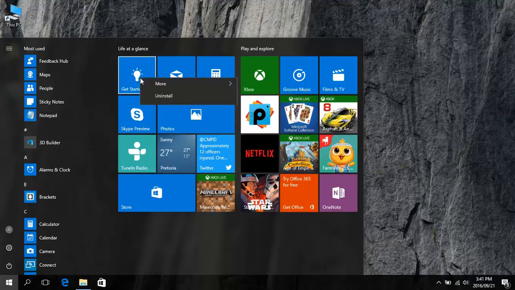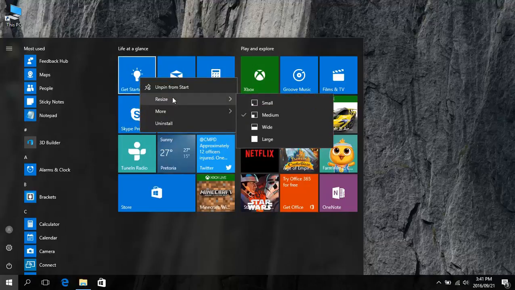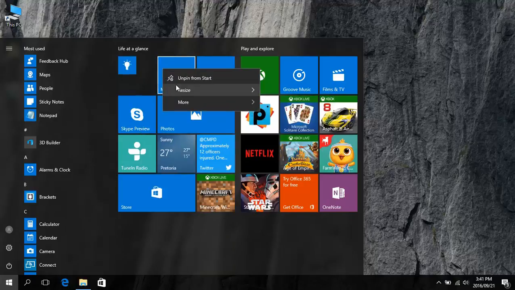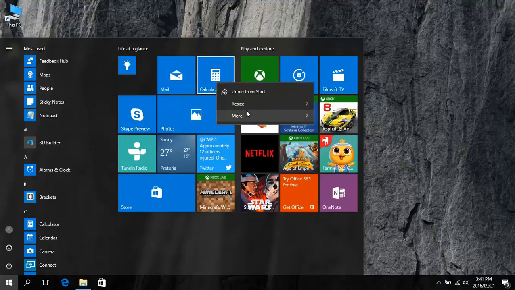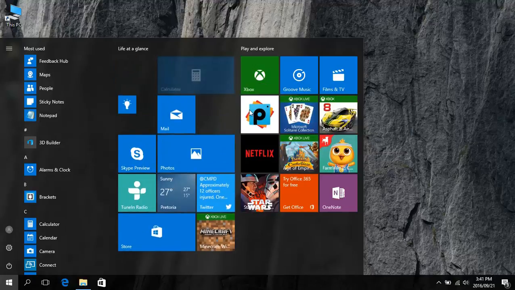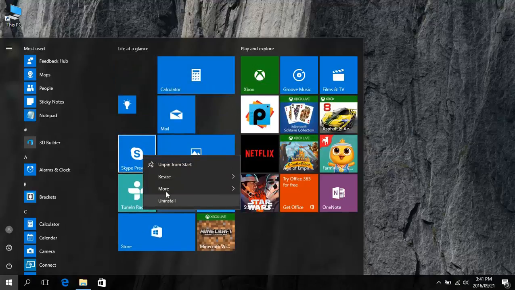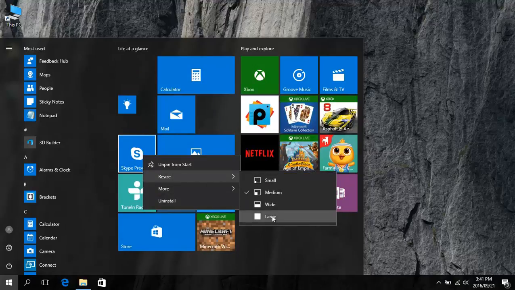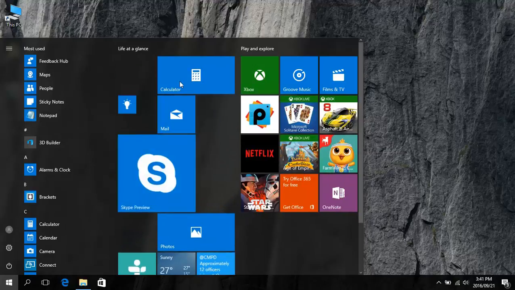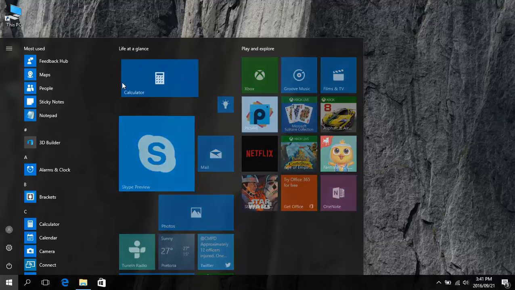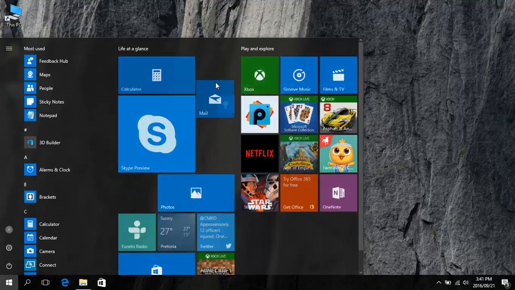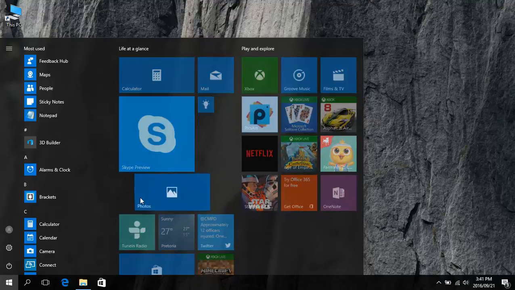Another customization option that you can do is resize. So there's the small, the medium, which is its default, the wide, and the large. Alright, and like I said before, you can move them around and basically drag them wherever you think they should fit.